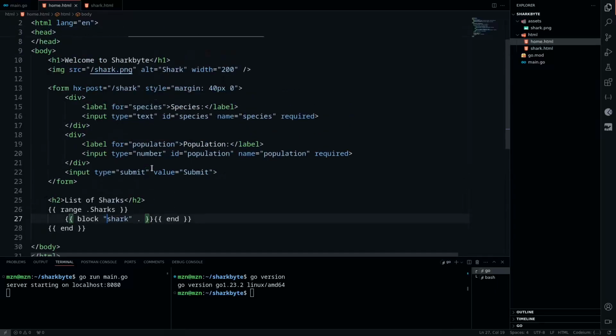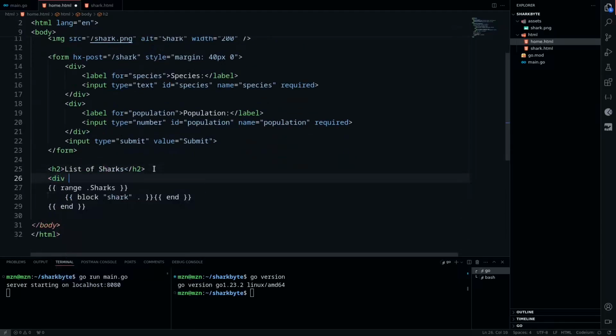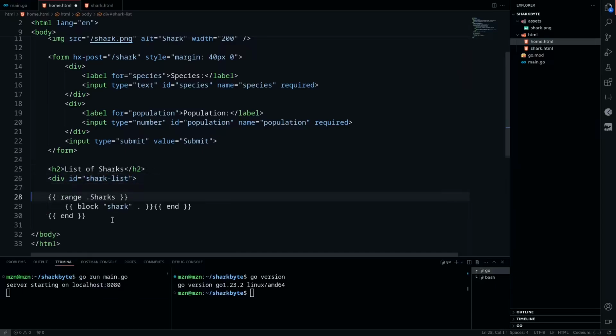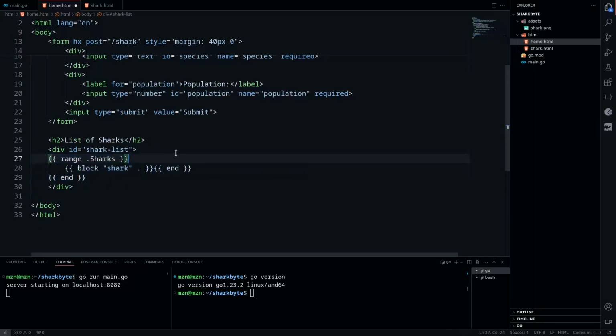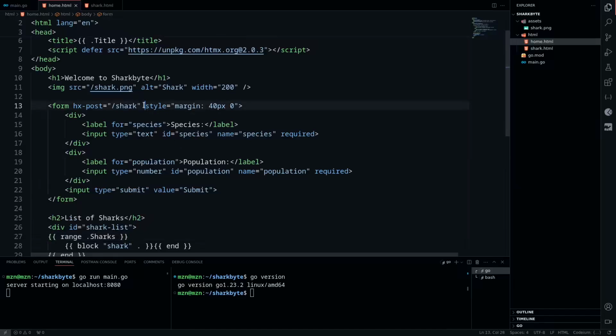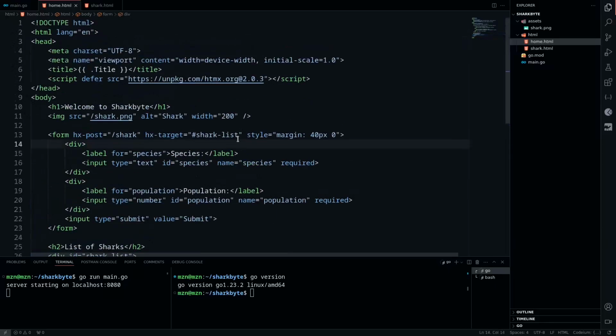So we need to define an HTMX target. So we'll wrap this in a div with a shark list ID, and then from there we can specify the target attribute to be shark list. So now it's going to replace this div's inner HTML with shark list. However, we don't want it to replace this entire list. We want to append it to the end of the list. So to do that, we can do hx-swap, and we can use the beforeend value.